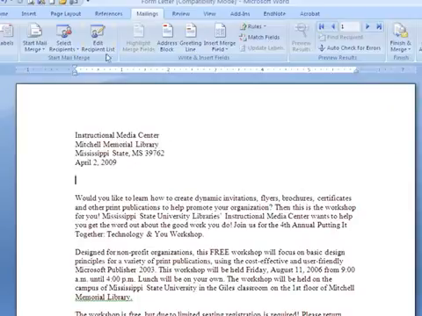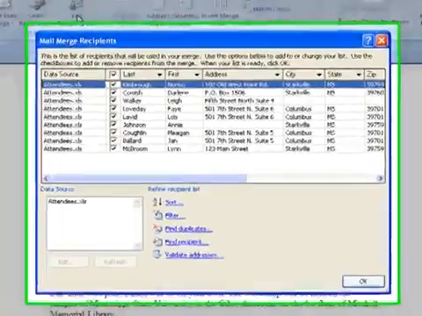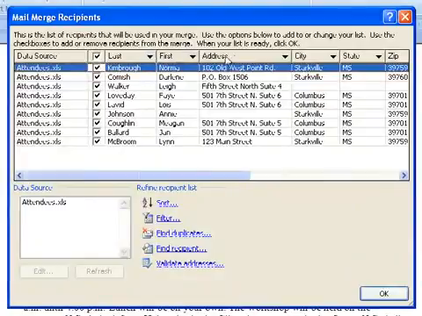Now you'll notice Edit Recipient List lights up. I can click on that. And this shows me a preview of what's inside that spreadsheet. You'll notice across the top, these are the headers that I had in Microsoft Excel. It reads those, so I have a last name column, first name column, address, etc.